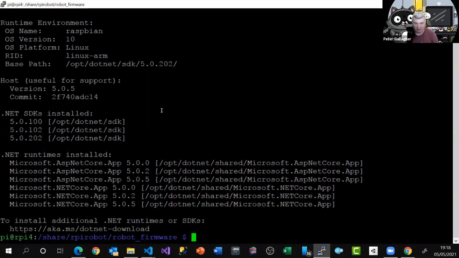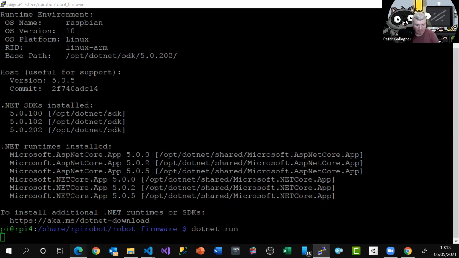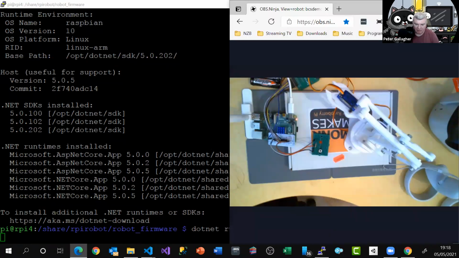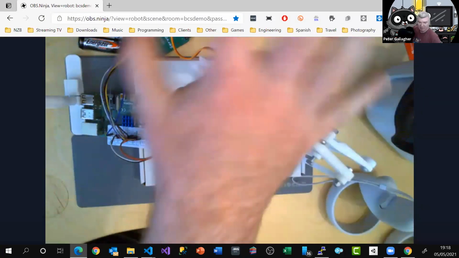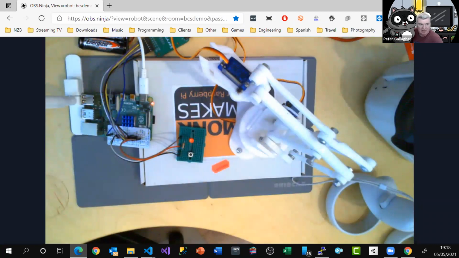So I've dialed in, this is PuTTY that I'm using here, by the way. And if I run that, dotnet run, of course, you won't see anything yet. But what I have got is, if I maximize this, a camera pointed at my little rig down here, which is live. So that's my hand. And there's the LED flashing. So that is what your normal hello world for IoT applications will be, flash an LED.